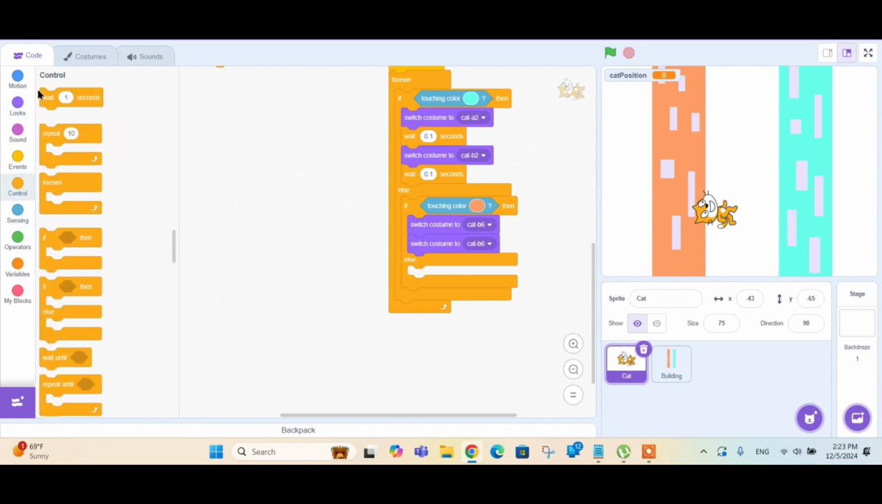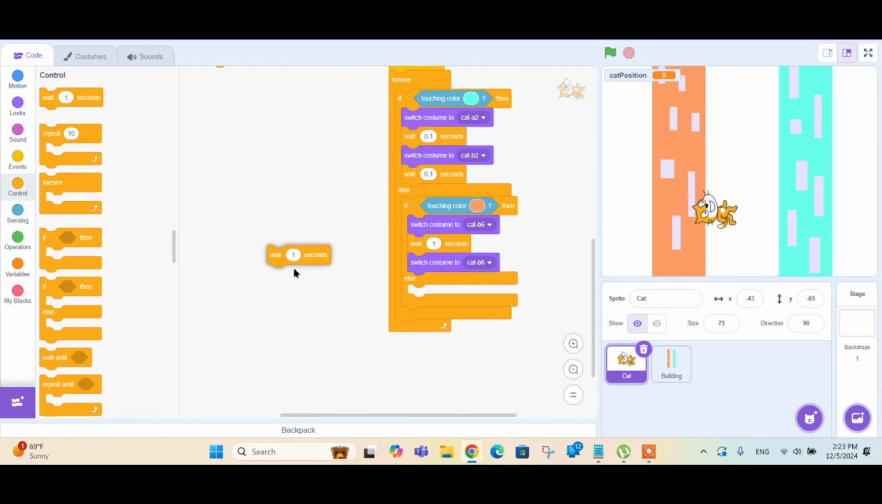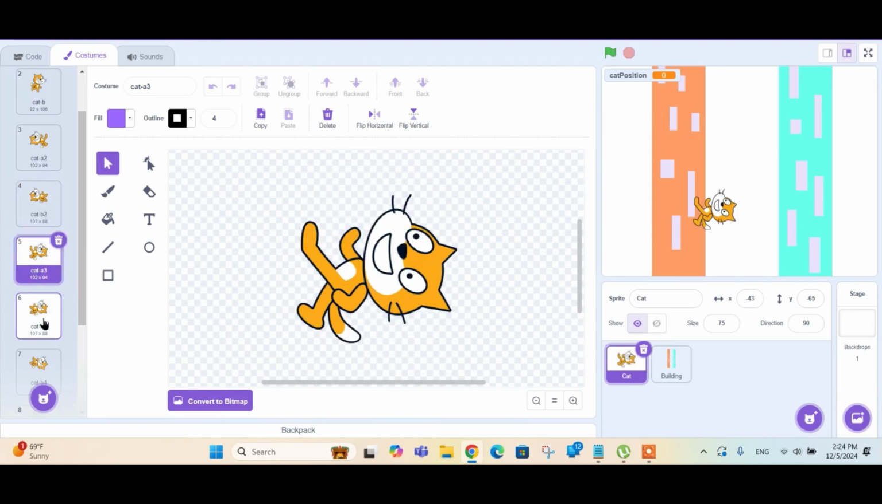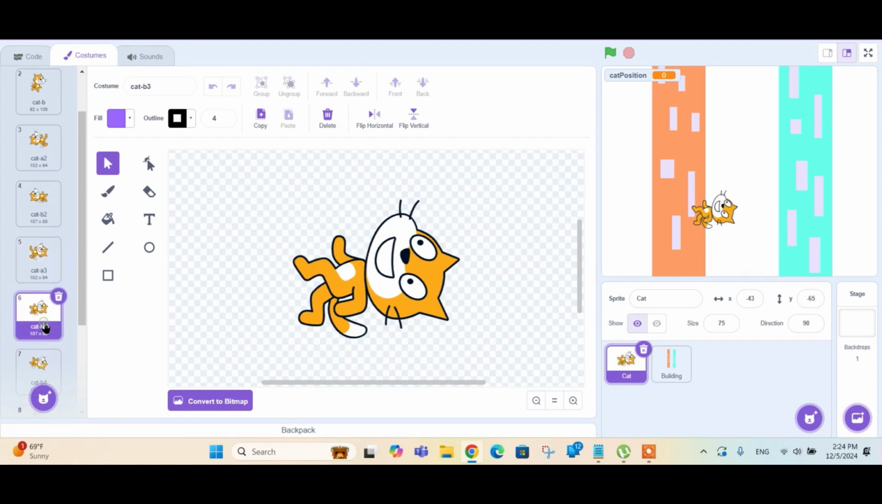Now again go to control menu and drag the wait block twice, as shown in the video, below the switch costume blocks. Now edit the time 1 seconds of each wait block to 0.3 seconds again. Let's go to costume menu and look at the costume names of running costumes for the orange building. For our case, it's Cat A3 and Cat B3.